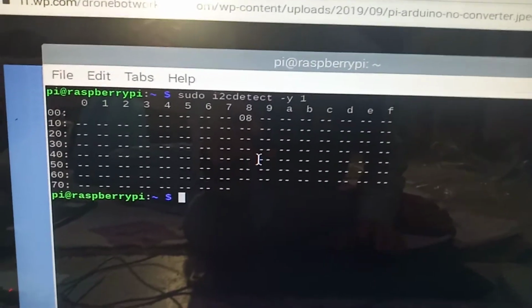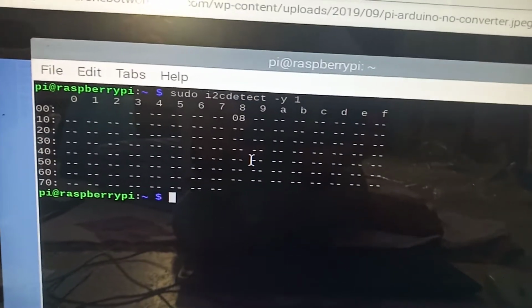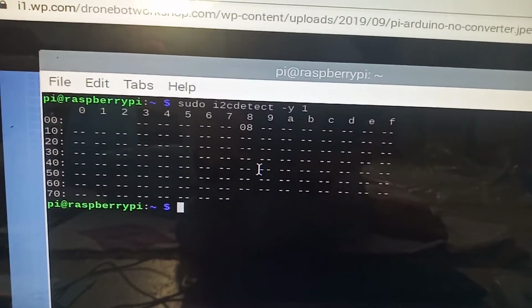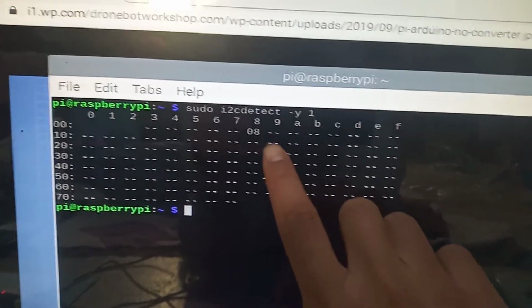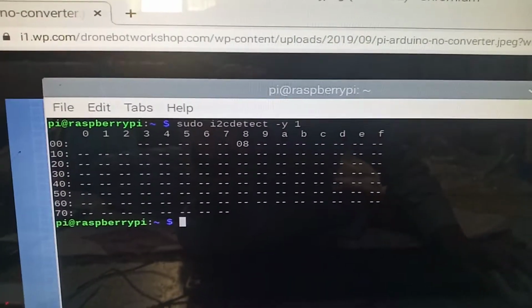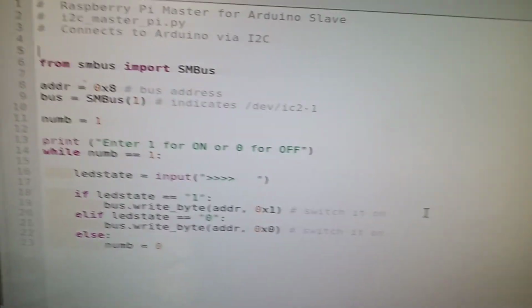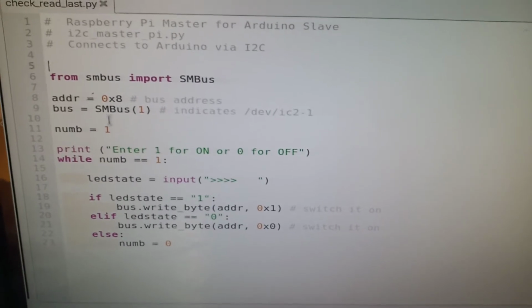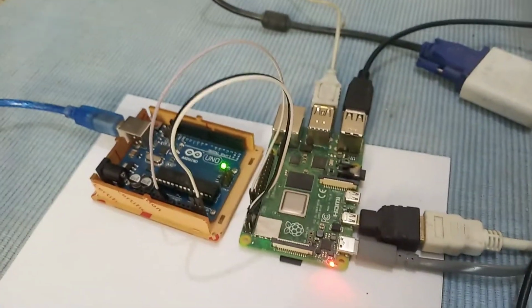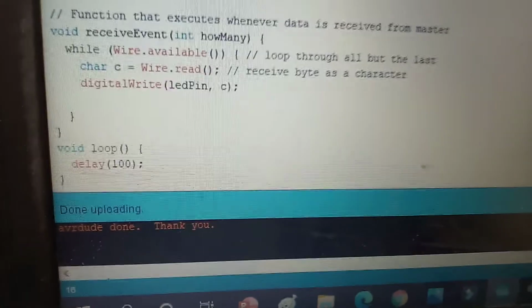This command is also present in the GitHub. We will press enter, and you can see on all the addresses, on the 0th line, you have seen that there is 08. This is the address of the Arduino. So let me copy the code of Raspberry Pi available on GitHub, and you can see what I have written in the bus address. I have written 08.